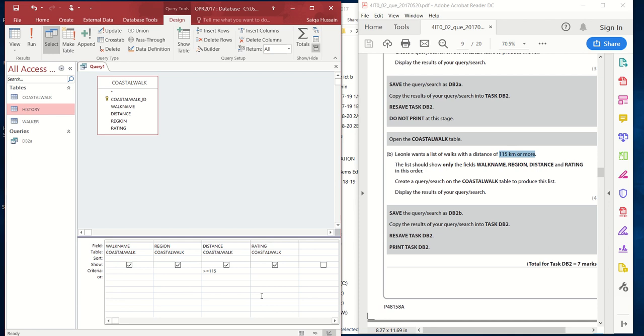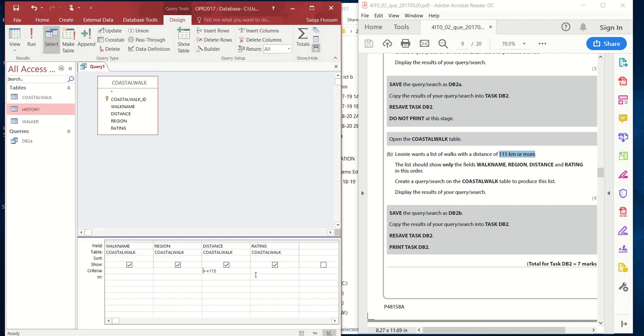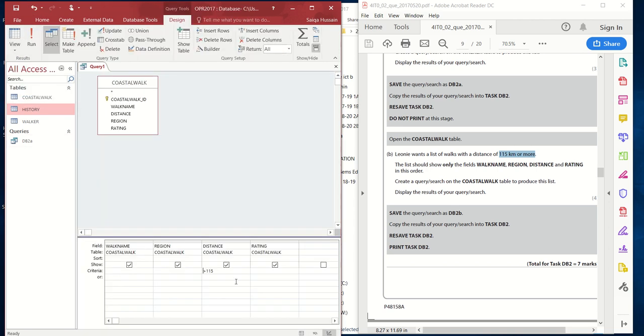So if I change that back to more than or equals to 115, you will see that this entry has been included, whereas before it wasn't included, just to show you. So this is, how do you say this? Meirionnydd in Wales. If I go back to design view and change this back to what is incorrect, which is more than 115, you can see it's not included. So just make sure you do that. Also make sure you are putting the equal sign after the more than sign.